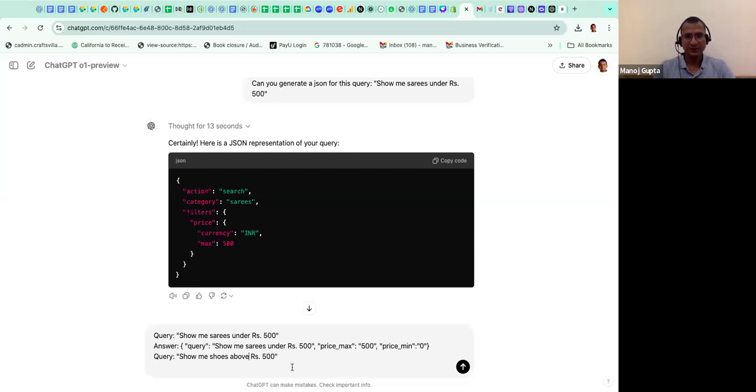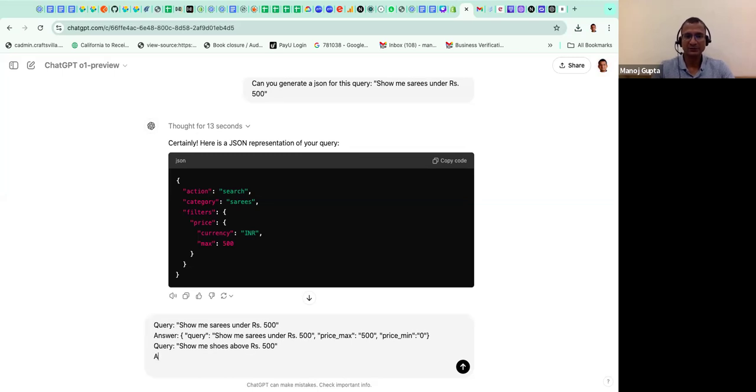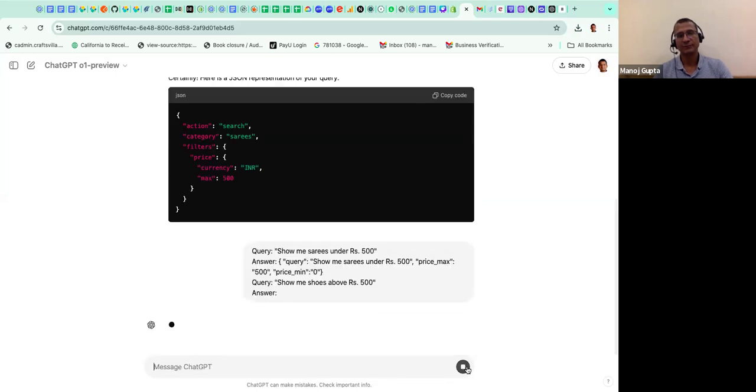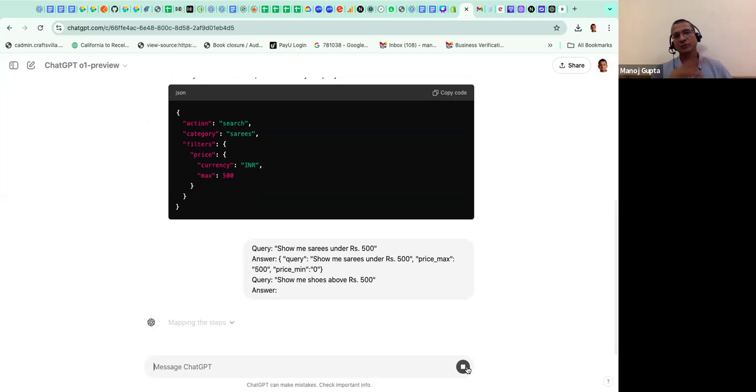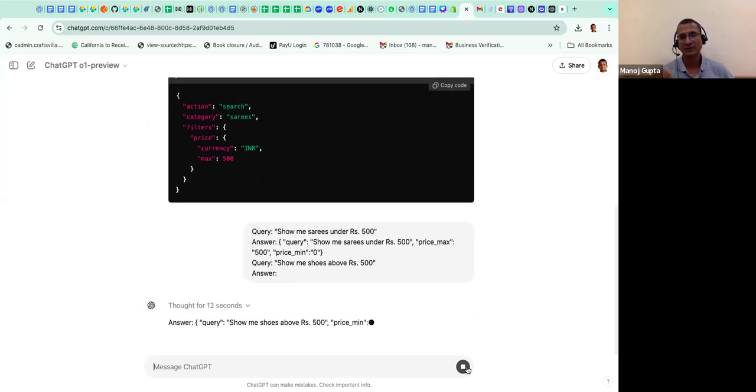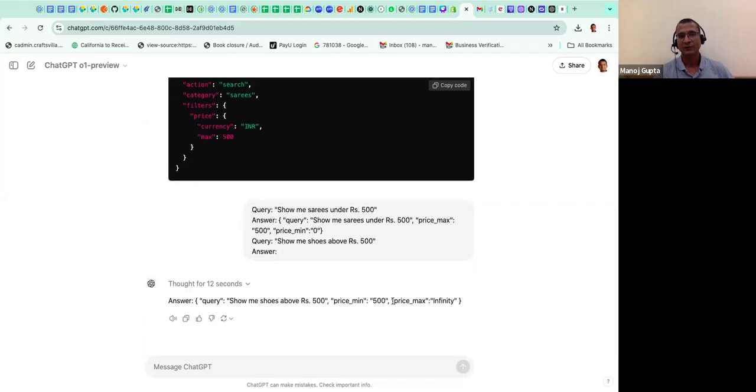Then I'll leave the answer blank and say, give me the answer. It will look at the show me saris example and then say, okay, this is how the answer was. This is a slightly different query: I'm not saying show me saris under rupees 500, I've given a different query. So it is now showing me shoes. Query is show me shoes above rupees 500. Price minimum is 500 and price max is infinity.